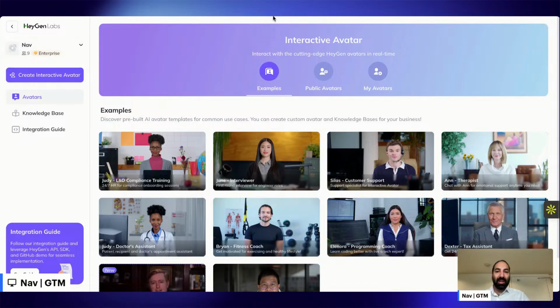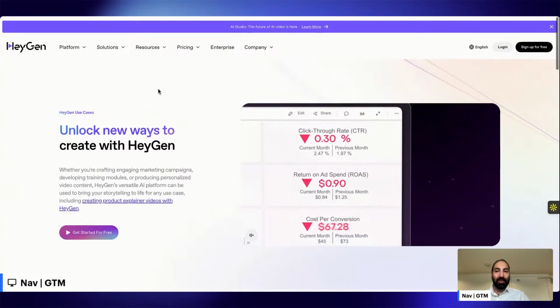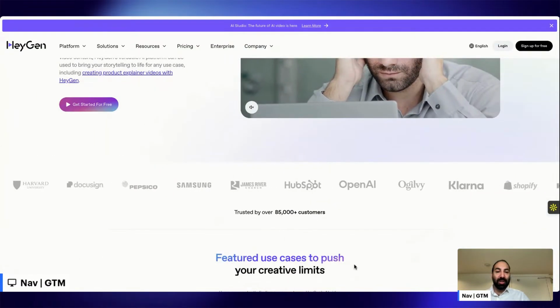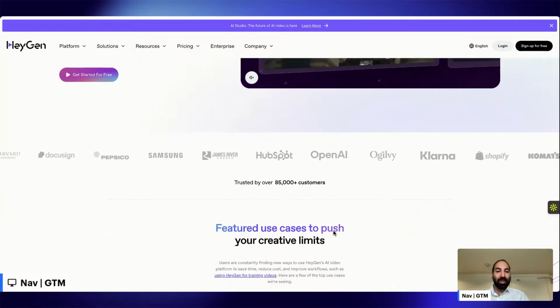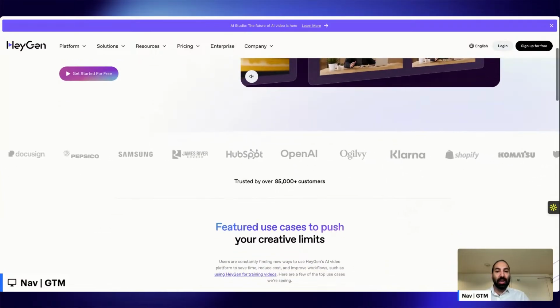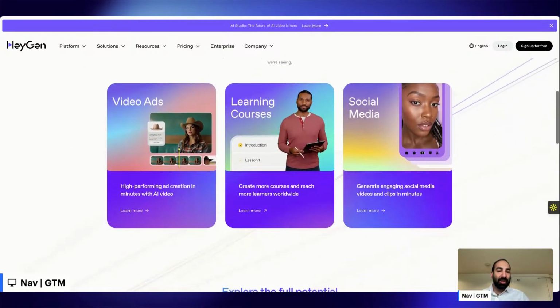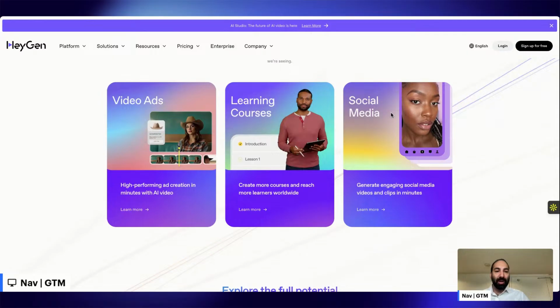So I'll kind of quickly pause there, but we have a ton more use cases that you can explore at heygen.com. You can see some of the customer stories that we have with some incredible logos like OpenAI, HubSpot, Klarna, Ogilvy, Shopify, Komatsu, and some of the different ways that folks are using the platform. But with that, I want to jump over to any questions.